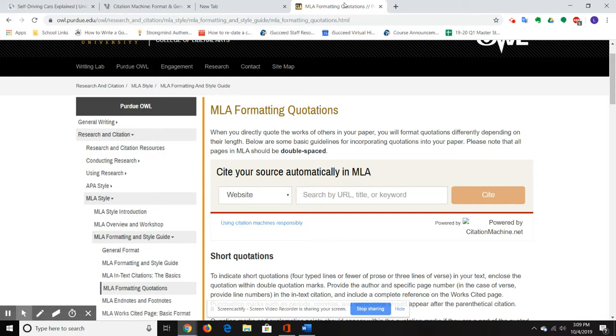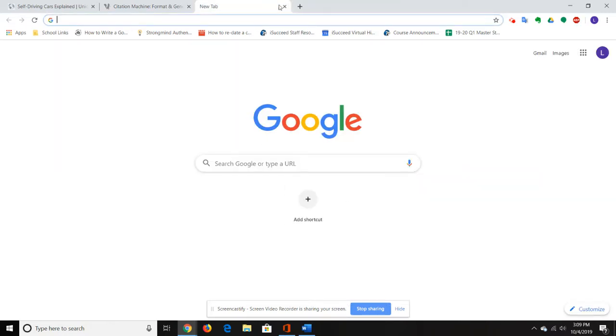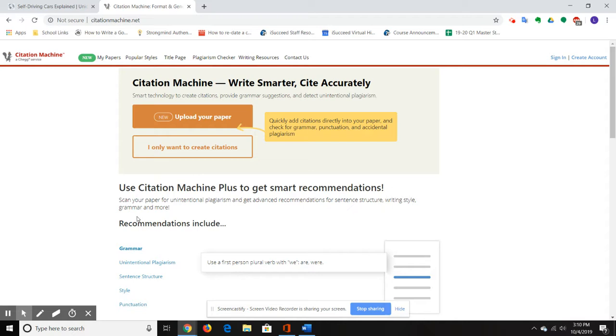I do want to show you one of my favorite tools to use when you are citing your work. So we'll close out of that and we'll actually go to Citation Machine. CitationMachine.net is a phenomenal resource. It is a tool. It is one of your favorite tools to use in your toolbox. This is a way you can cite your work and create your works cited page without ever thinking about how to create a works cited page.